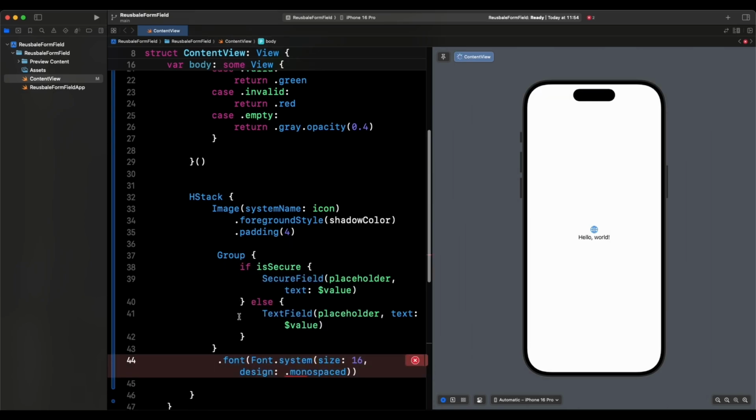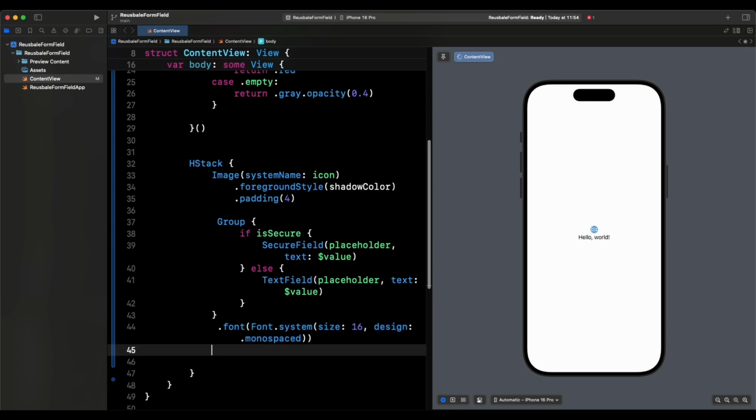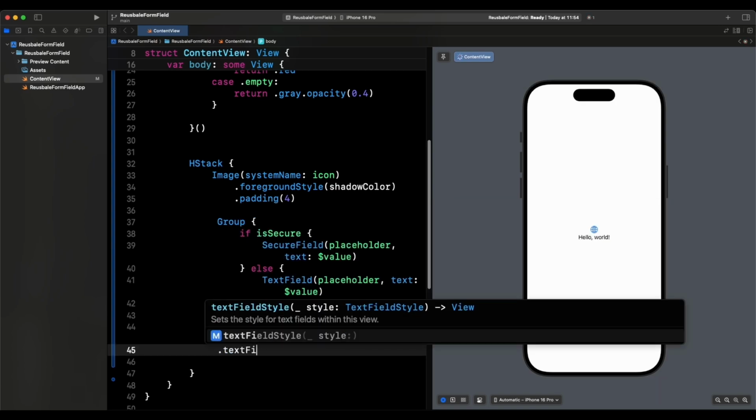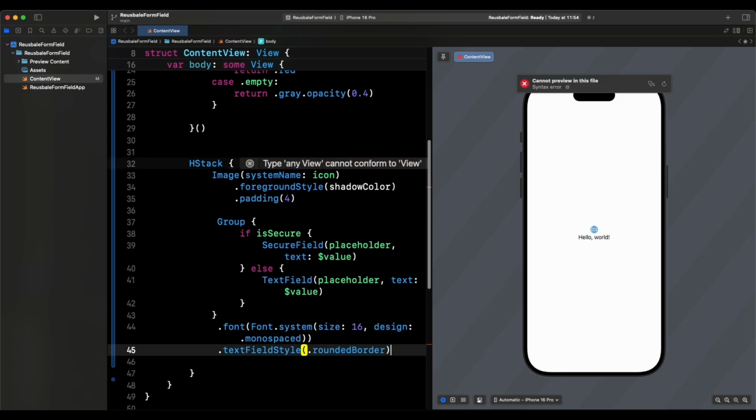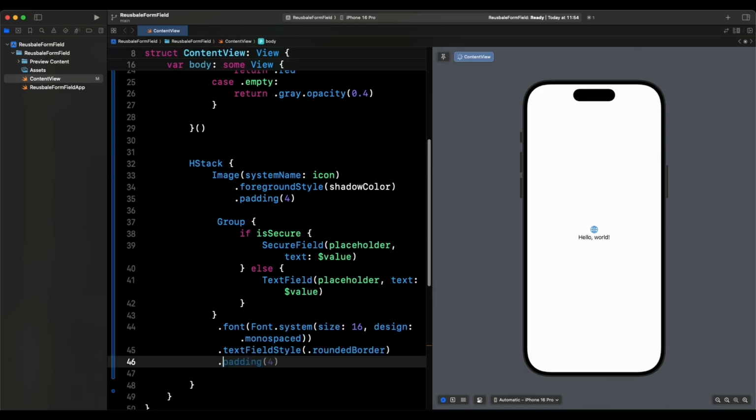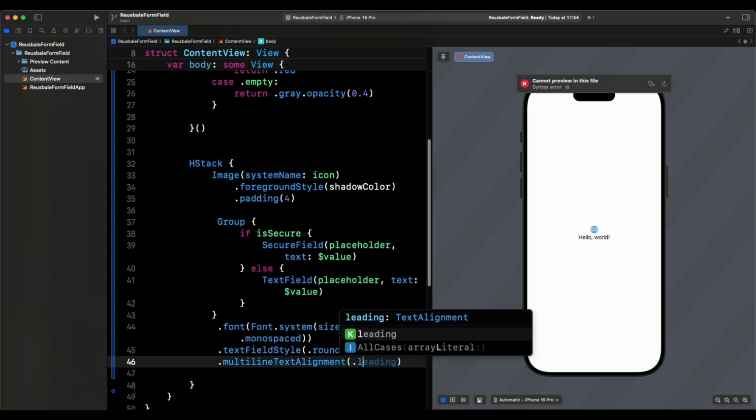And then afterwards, we want the textFieldStyle, and what's this going to be? It's going to be dot roundedBorder, like so. Then we come here and say multilineTextAlignment. This is going to be, we want it to be leading.